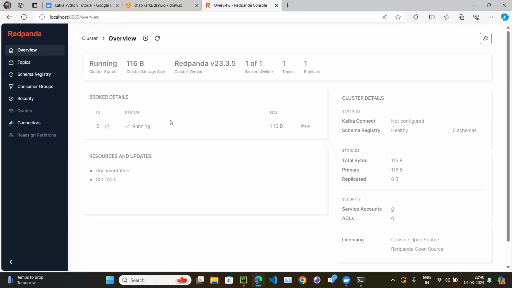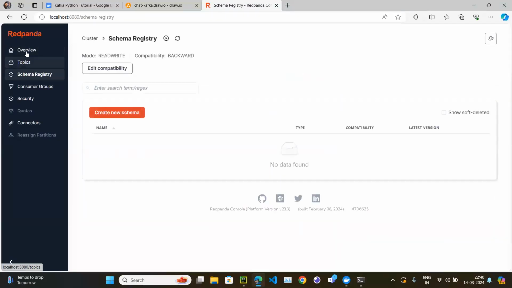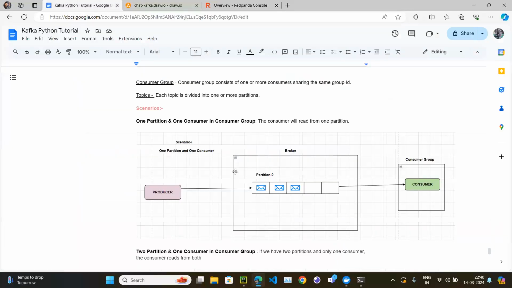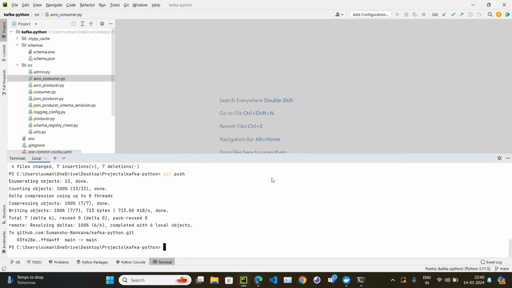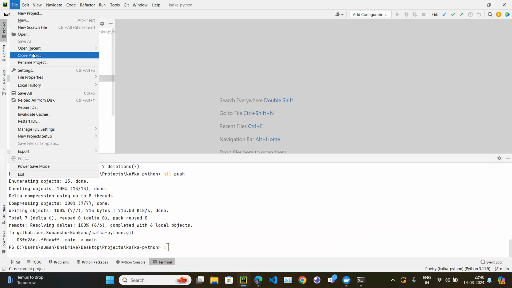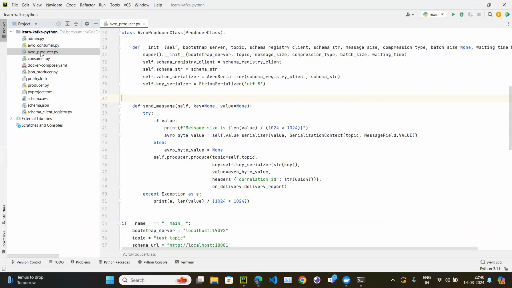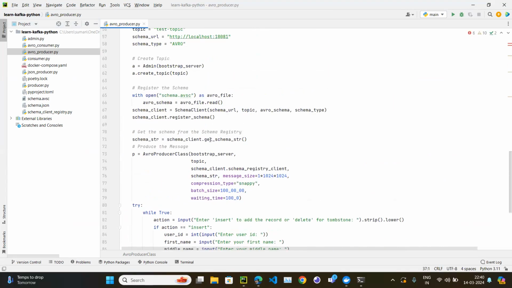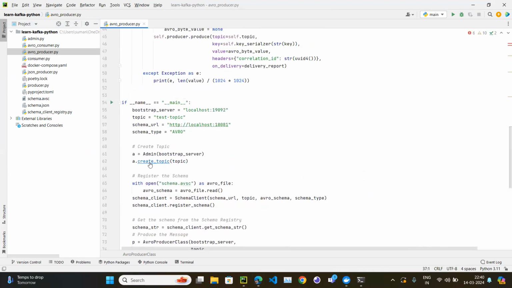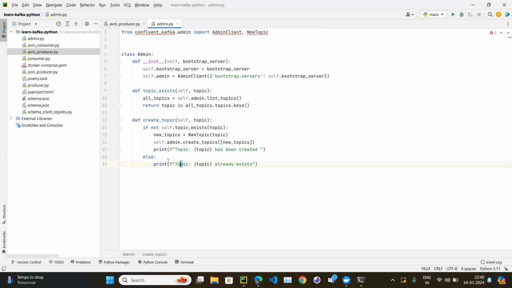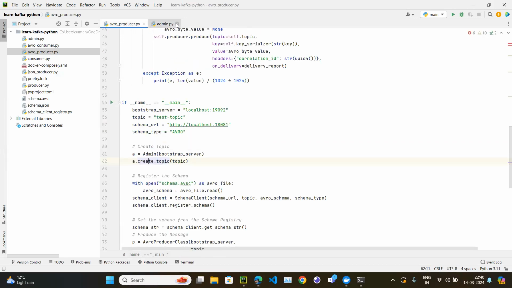Let me see if my console is up. My Kafka cluster is up, and there is no topic and no schema registry. So this is our default scenario, where only our broker is up. Now let me go to my current code and quickly open that. This is my current code, and here we are creating the topic. We are not passing any partition, so by default only one partition will be created. This is our producer code.